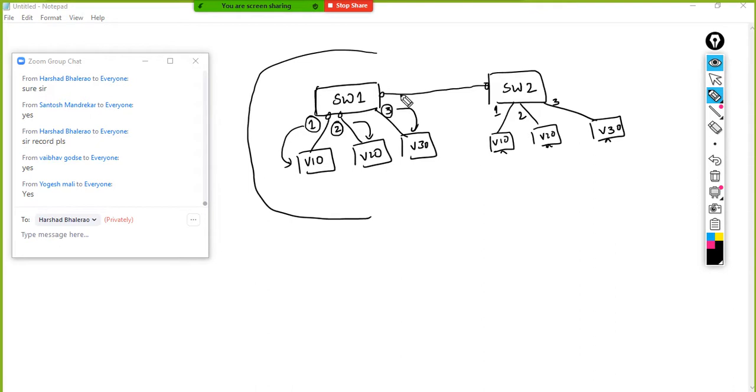Okay, guys. Then between switch 1 and switch 2, I am going to take a gigabit port, which is gigabit Ethernet 0/0 on one side, gigabit Ethernet 0/1 on the other side. And again, I have a question.